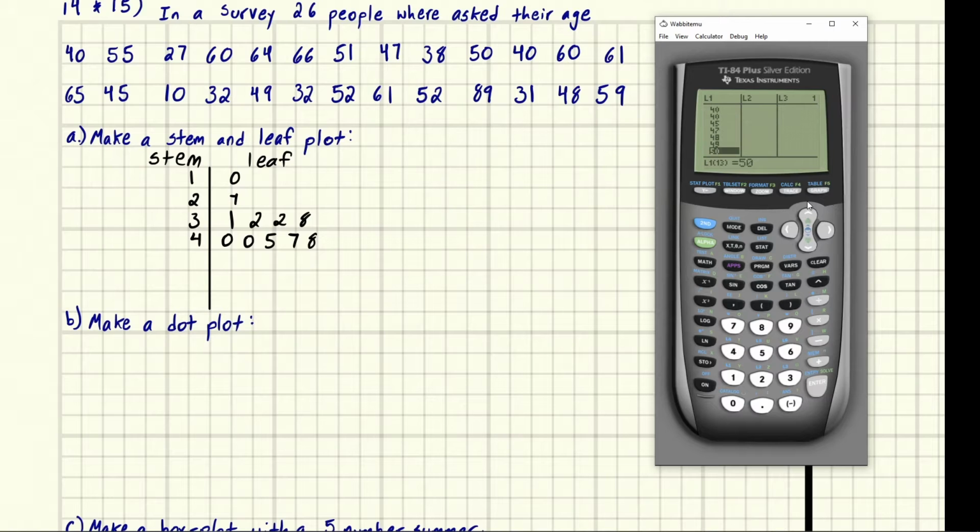48. 49. Then we've got someone that's a 50. So we put 50. And then we've got 51. 52, 52, so 2, 2, and then a 5. We continue going, 59. And then we're on 60, so we have 60.